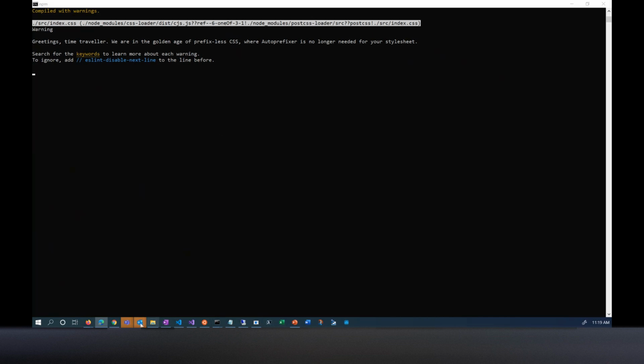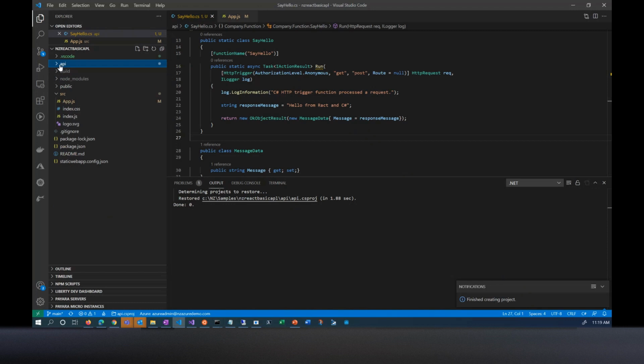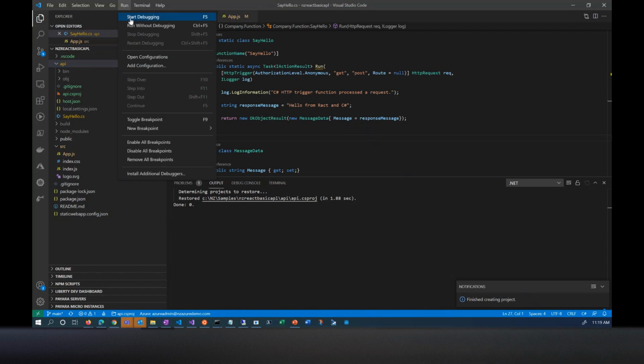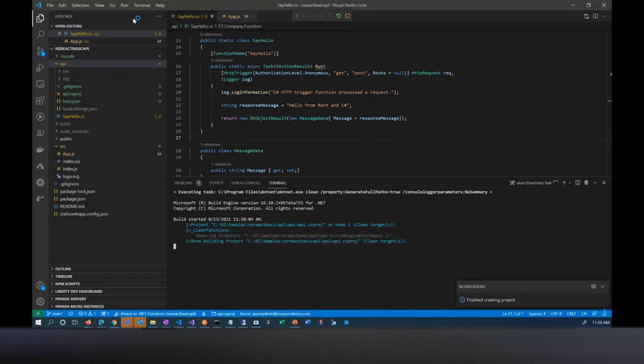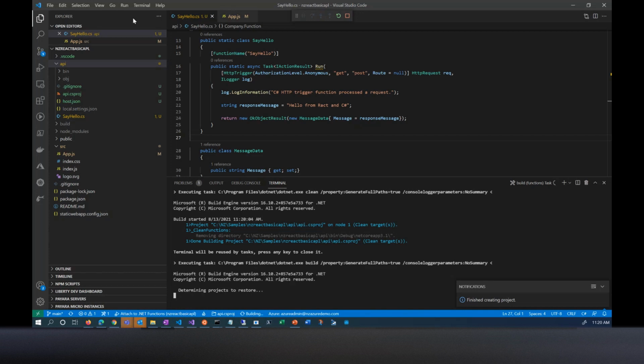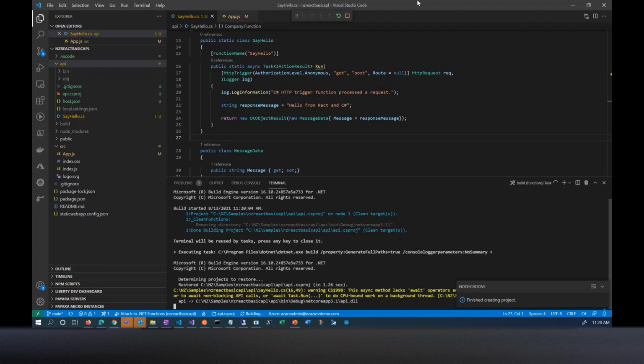The second thing is we need to start our function app. So I'm going to go to API and I'm just going to say here, run, start debugging. Okay, so now it's going to start debugging the Azure Function project. Just think of it, there are two things happening. One, the React app frontend that's running on port 3000, and here we are running the Azure Function C# project. Just think of it, C# project, and that's running.